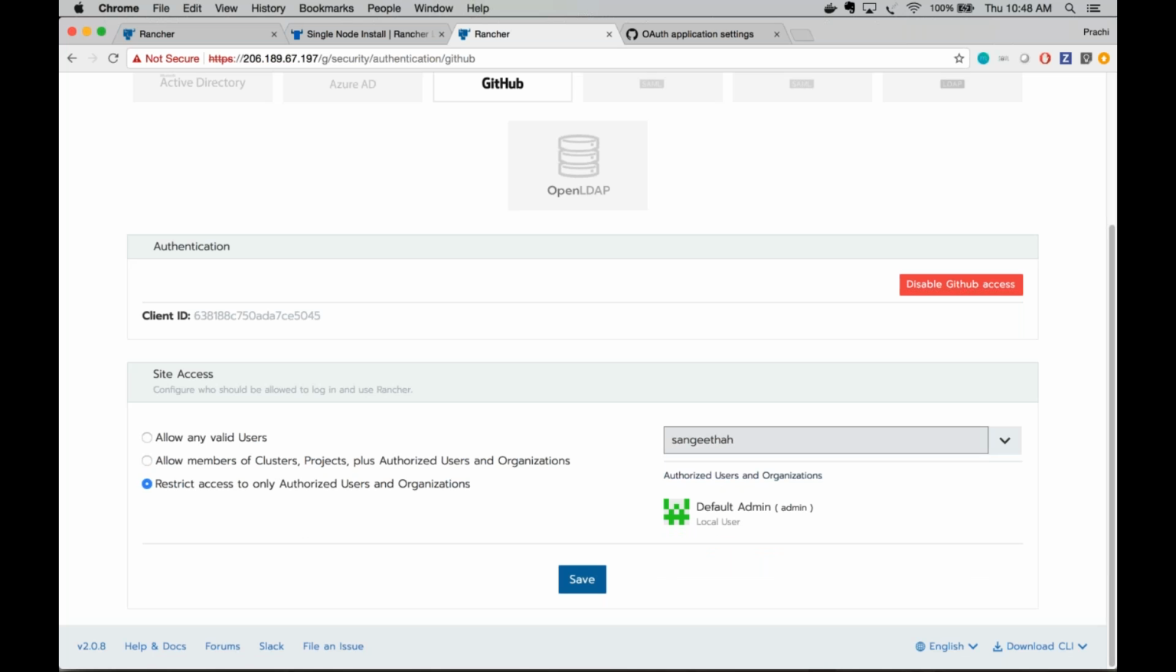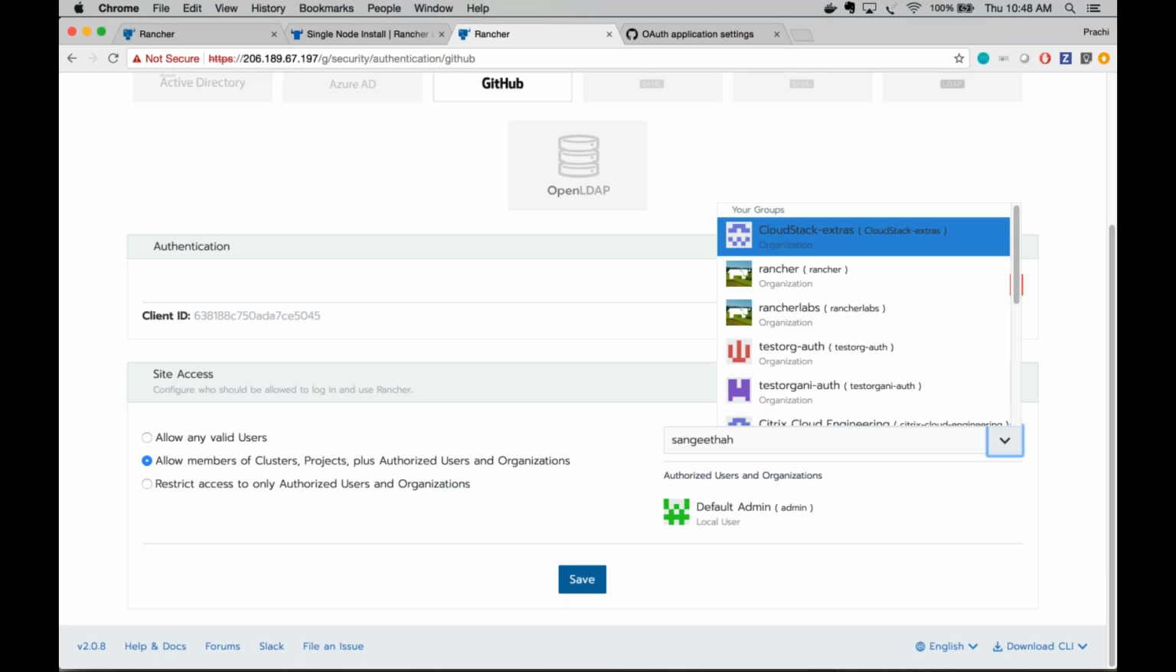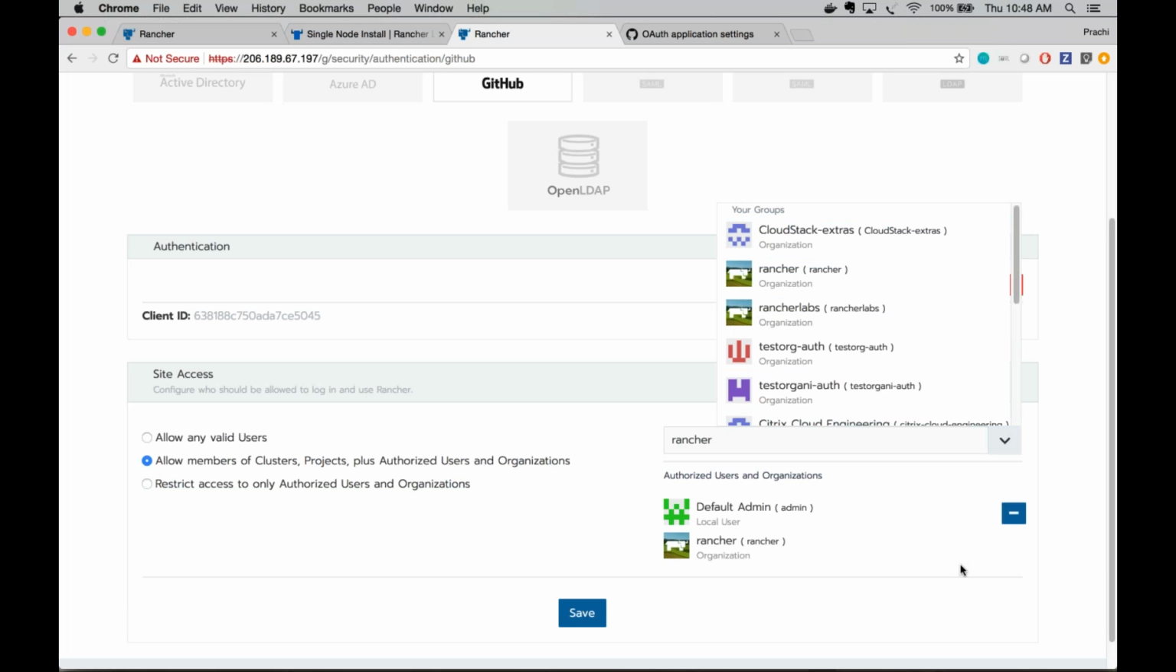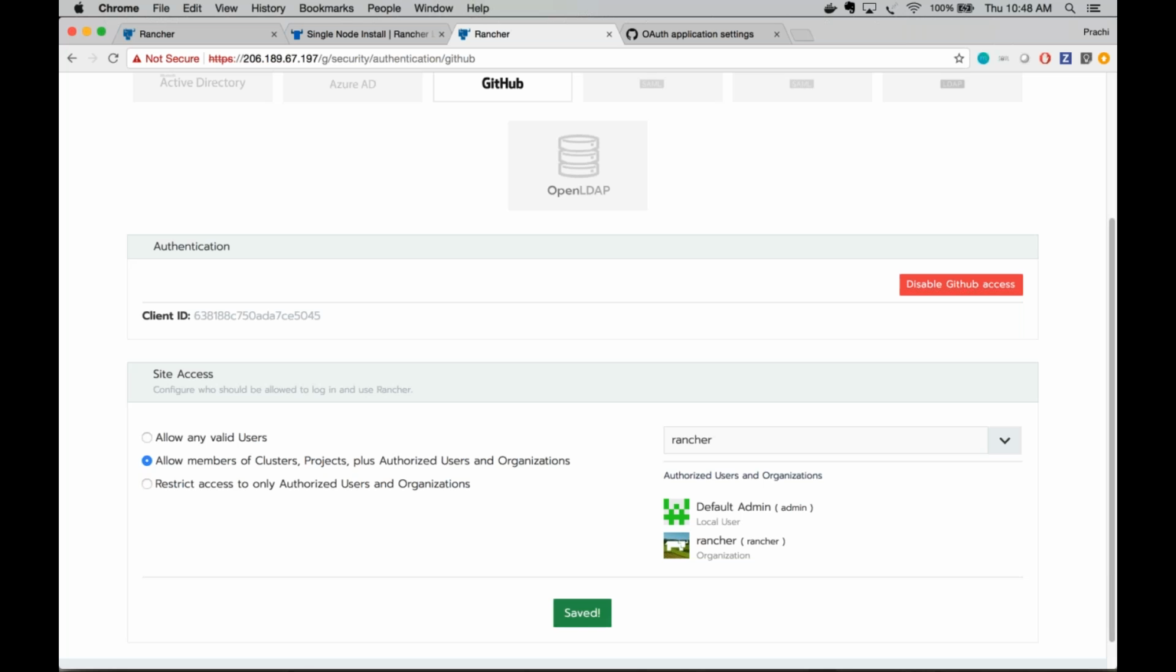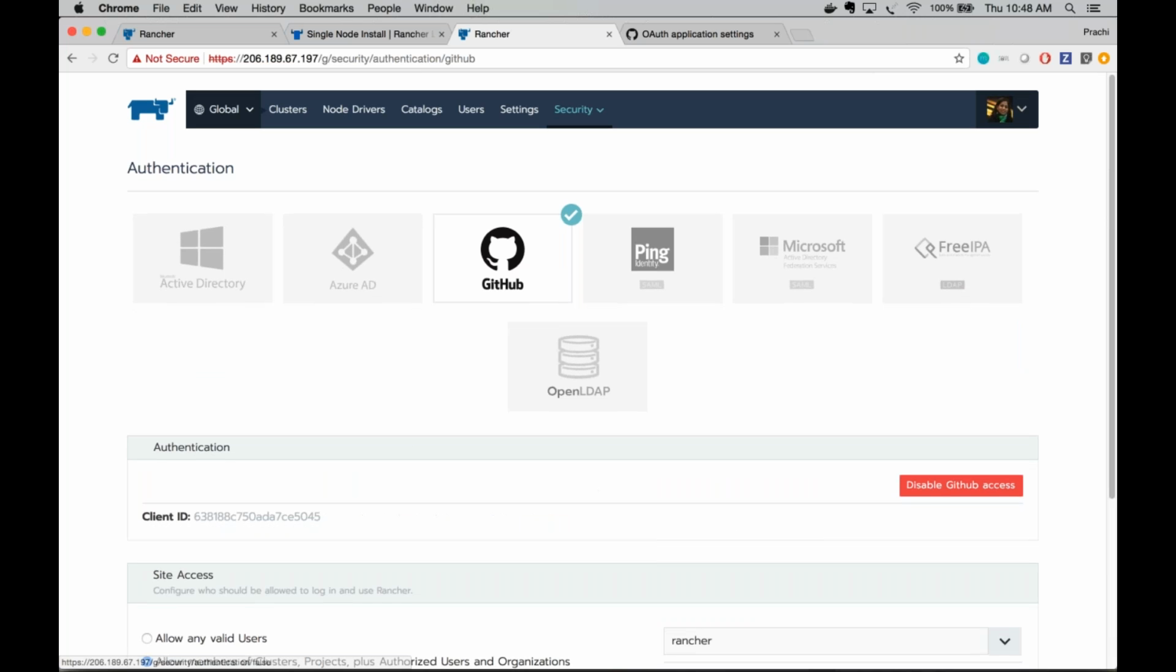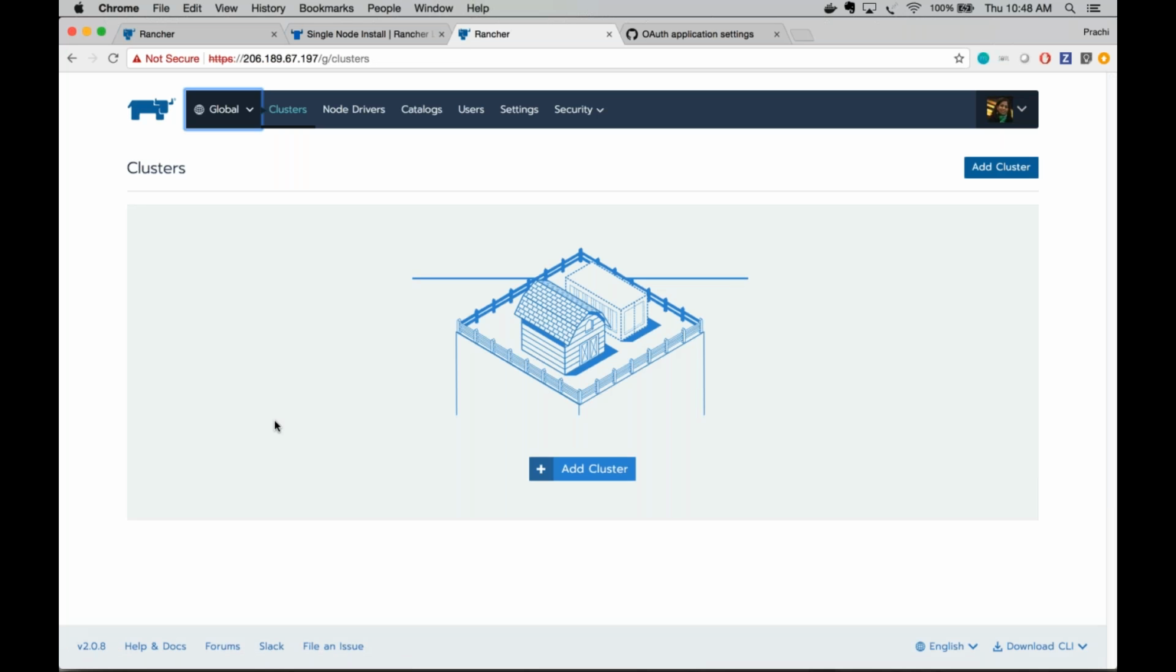Also, you can restrict access to only a set of users or a list of users and organizations that you can search for from this drop box. I'll give the Rancher organization the access and say save. Now my setup is done. A Rancher server container is running and we have GitHub auth also set up. We can go back to our global view and start with adding some Kubernetes clusters.